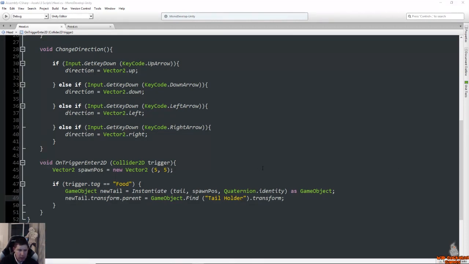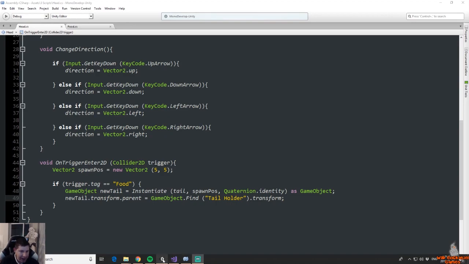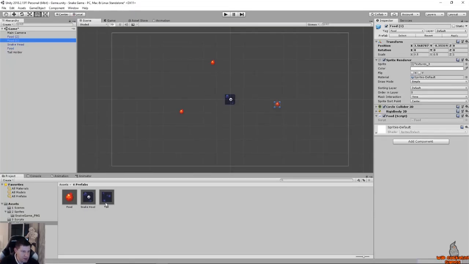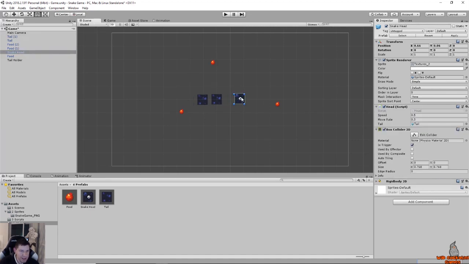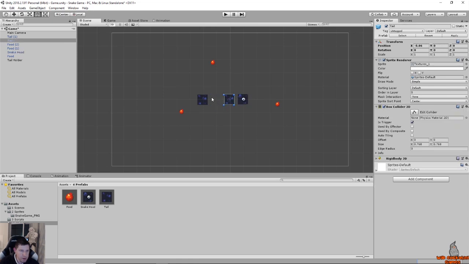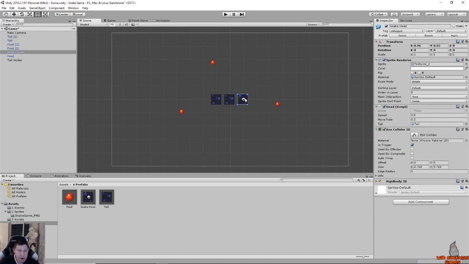Okay, so what we're going to do now is think about how we can move this tail behind the snake head. So just to drag a couple tails into the scene, it's going to seem fairly likely that the obvious way of moving a tail is to move it by following the snake head. So if the snake moves over here, tail piece 1 follows behind it, and tail piece 2 follows behind that. Now, that is possible to do. However, that's a complicated bit of coding.